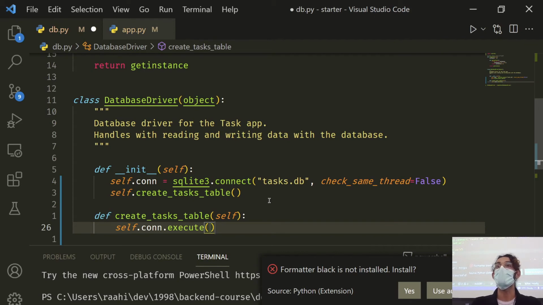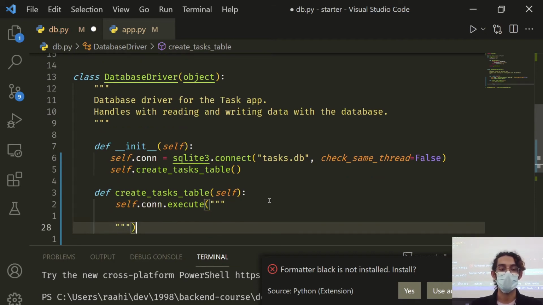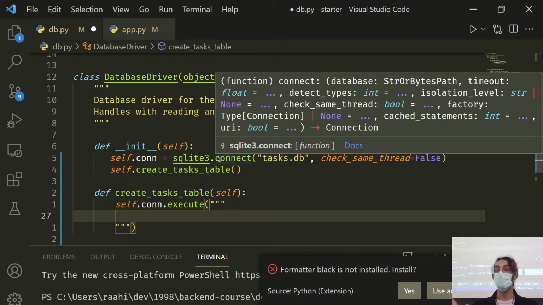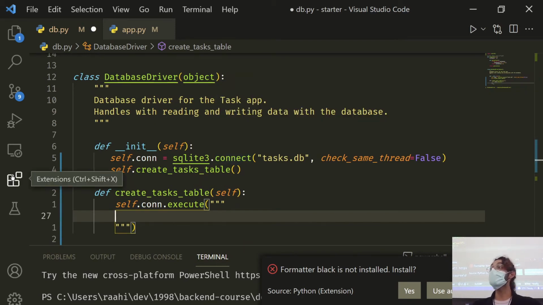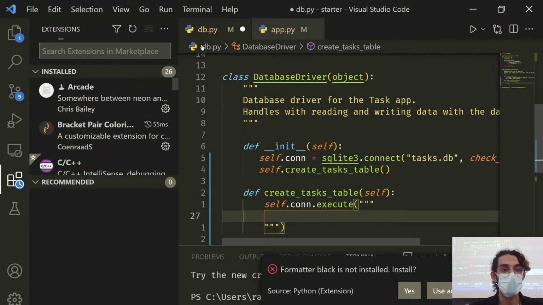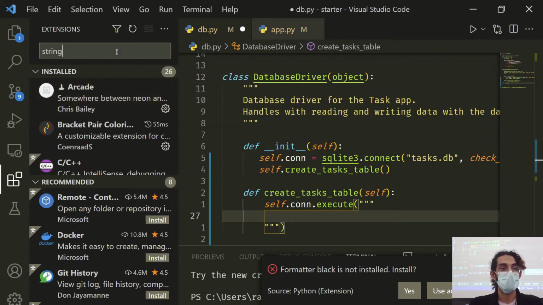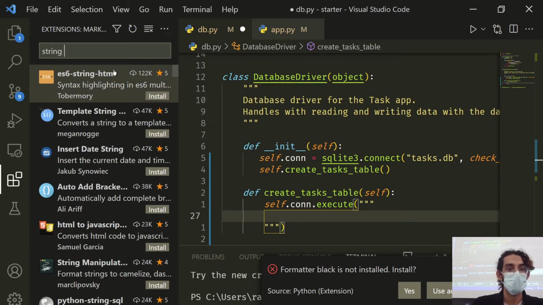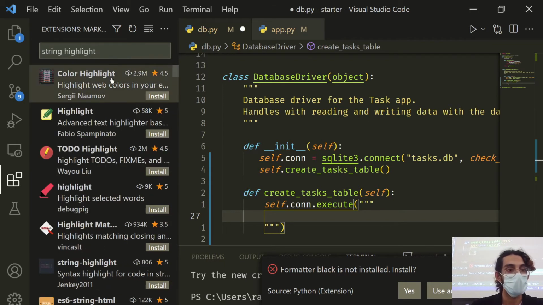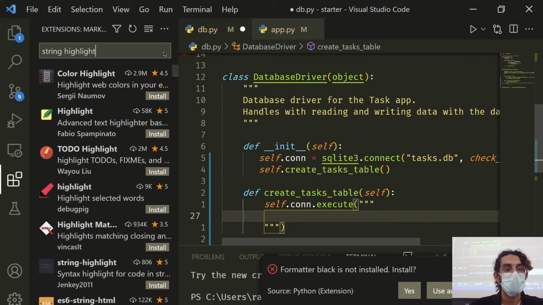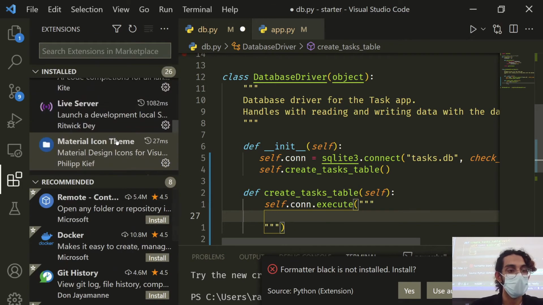Self.con.execute. And now here's the janky part. When we want to run SQL commands, we gotta put them in strings. So if y'all don't know how multi-line strings work in Python, it's 3 quotes for a multi-line string. Cool. While we are at it, for those of you that use VS Code, I have an extension that I highly recommend. So let's go to the extensions tab for those of you that are in VS Code. String highlight, where'd it go? Well, looks like it disappeared on me.